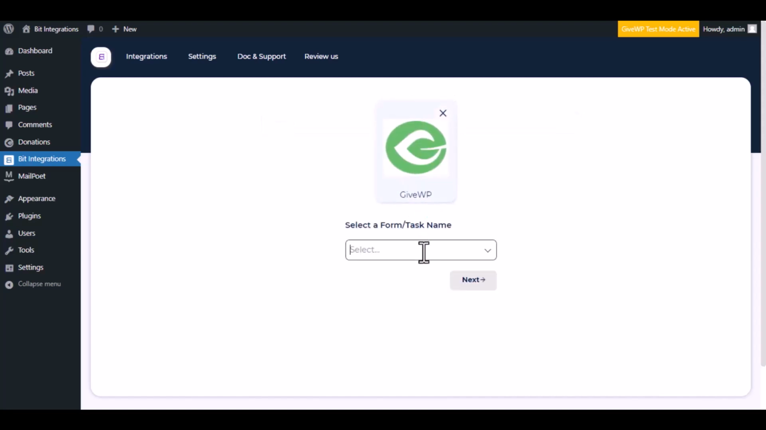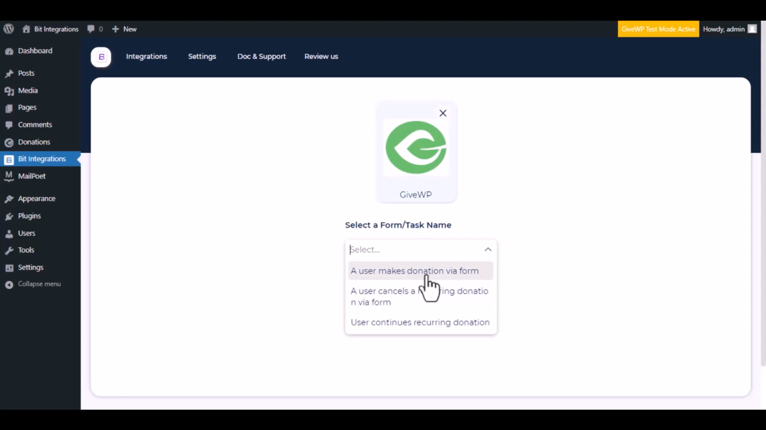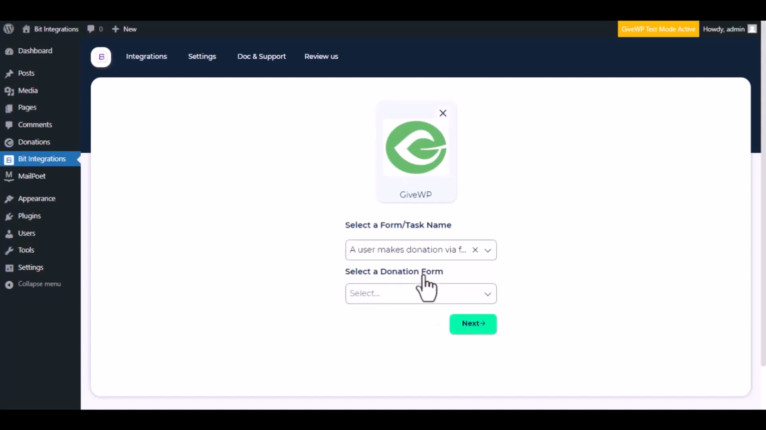Select a form or task name from the dropdown. I am selecting a user makes donation via form, you can choose as you want. Select a donation form. Click Next.